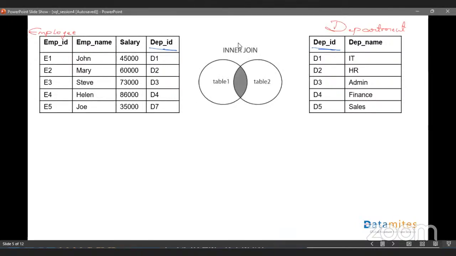So what happens? Can you guess the output? What happens if I apply an inner join on this? It has to return me records. It will basically look for department IDs in both the tables. So you have department 1 in the first table as well as in the second table. And also you have department 2. Department 2 is in the second table as well. Similarly, you have department 3 in both the tables. And also you have department 4, in the first table as well as in the second table.